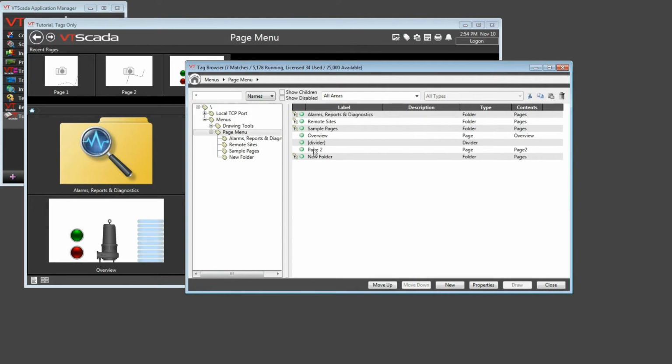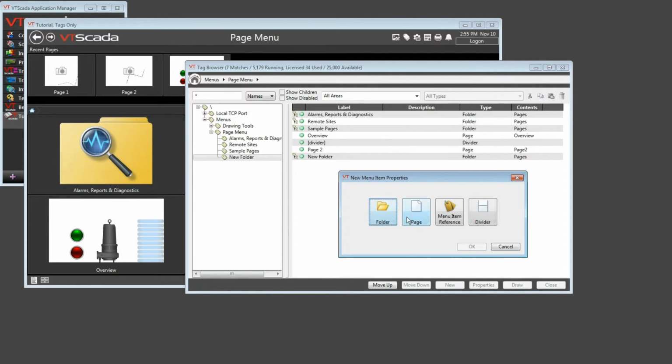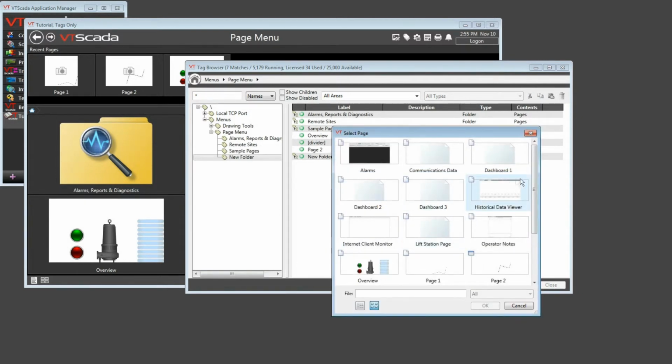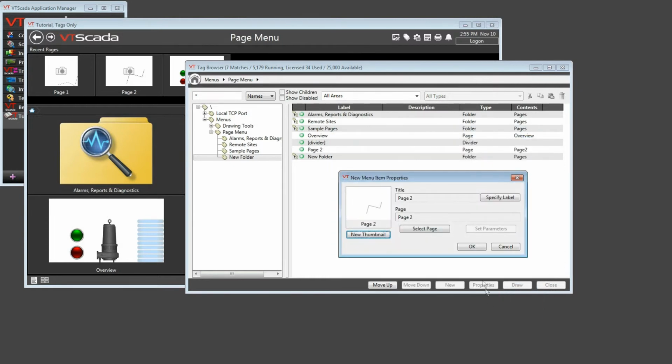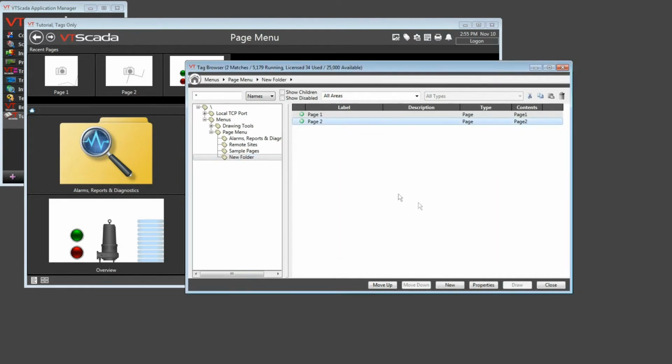Clicking on the page menu, it's been cut from here and moved down. Now I don't have to cut. I could simply right-click on new folder, say that I want to add a new child, and choose page. And this will allow me to choose from all of the pages in the entire application which one I want to add as a child to this folder. So we'll put page 2 in here. Okay, and okay. And now my folder contains these two pages.